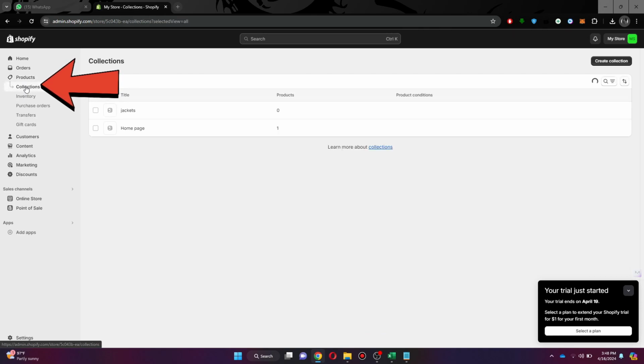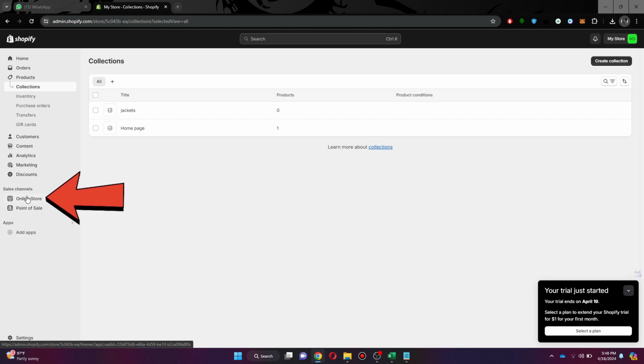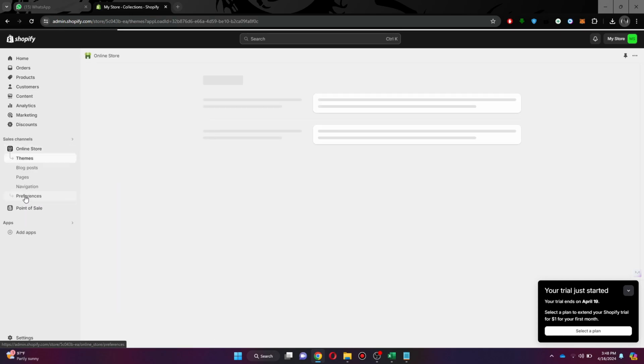Now select Collections from the drop-down menu and all of your available collections will be displayed. Here, you can also create a new collection by clicking on the Create Collection button at the top right corner. Once you have created a new collection, navigate to the left side and click on Online Store.